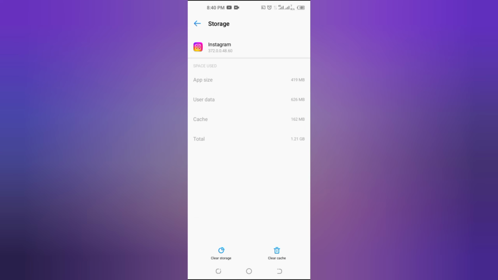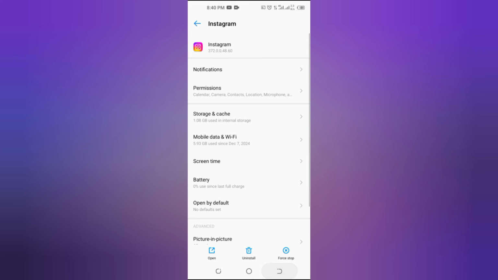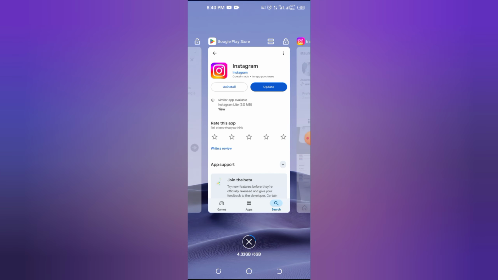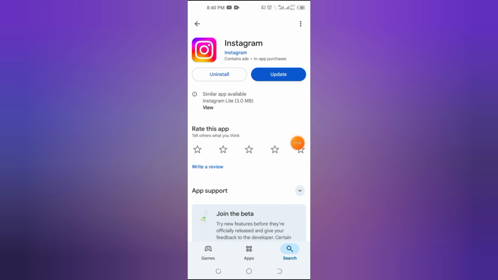If none of these steps work, try reinstalling Instagram. Delete the app, restart your phone, and reinstall it from the App Store or Google Play. That's it. One of these methods should fix the issue.